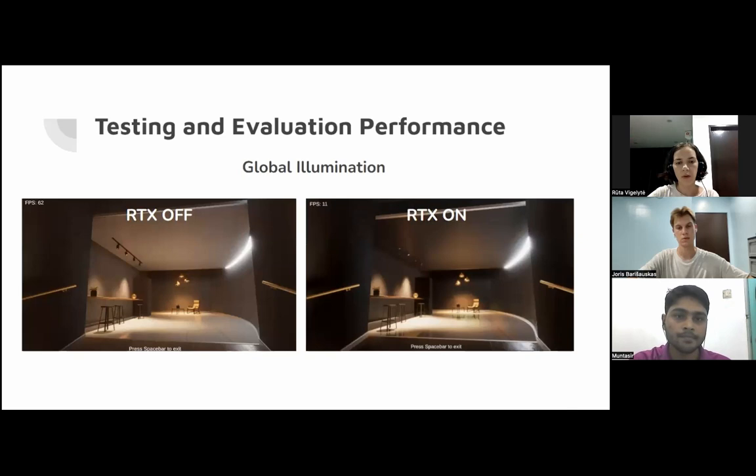And for global illumination, the main difference is that in rasterization, the shadows are softer, and in ray tracing, once again, they are more harsh, darker. And in ray tracing, there's also more light bouncing off surfaces. And it might look more realistic, but less visually pleasing. Next slide.